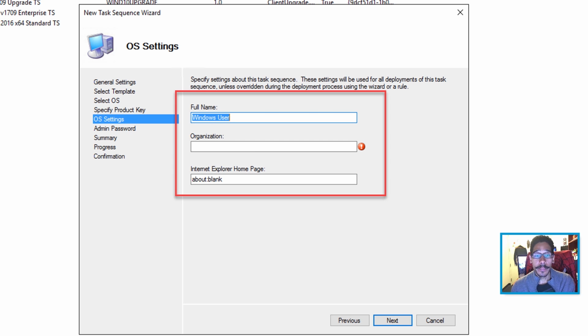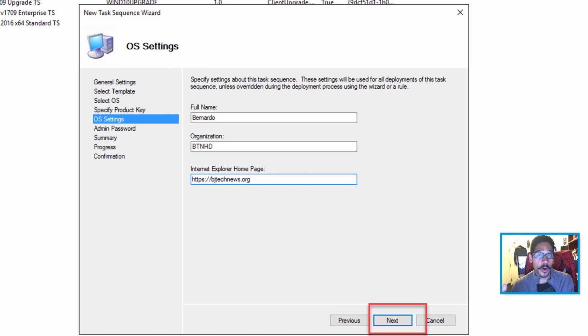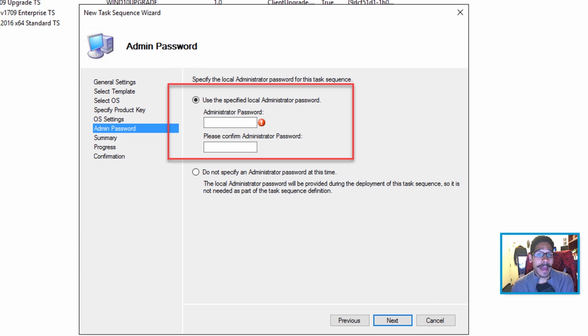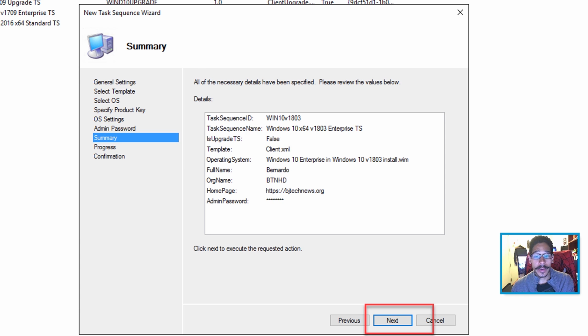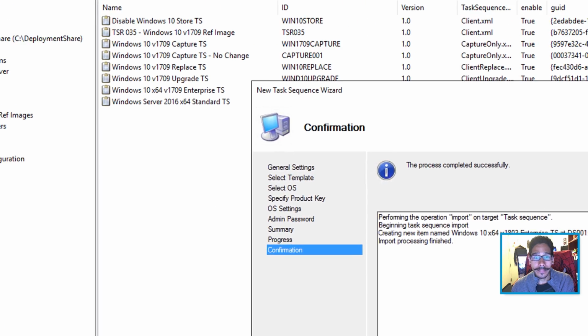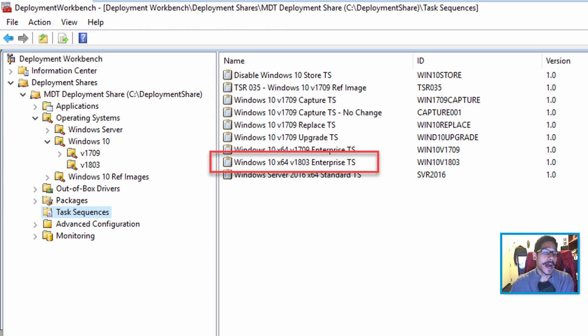Click next. Provide the following information: full name, organization, and an Internet Explorer homepage. Once you fill all that stuff out, click next. Provide an admin password, confirm it, and click next again. Get a nice little summary, next, and done. Finish. Awesome. There goes our beautiful Windows 10 version 1803 task sequence.